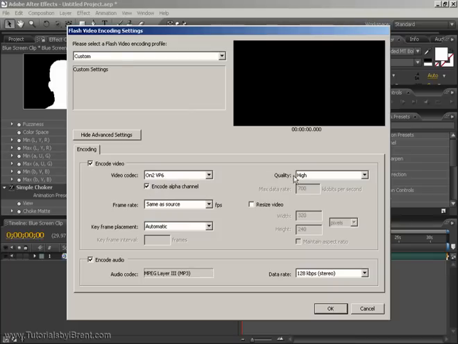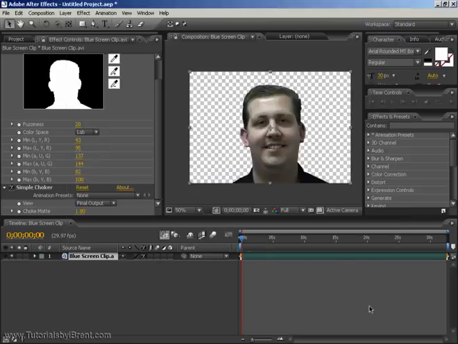And at this point, you set the settings. We want to set it for high, frame rate the same. You could resize the video, like if you wanted it 320 by 240, make it about half the size. You'd do well to do that here. All right, and that's how that's done. I'm not going to do it right now, but you click OK and it would render.